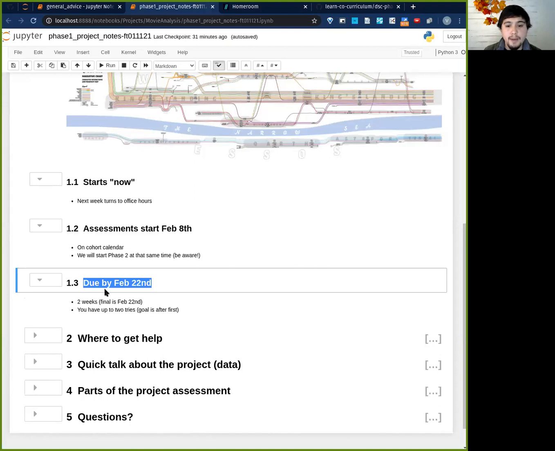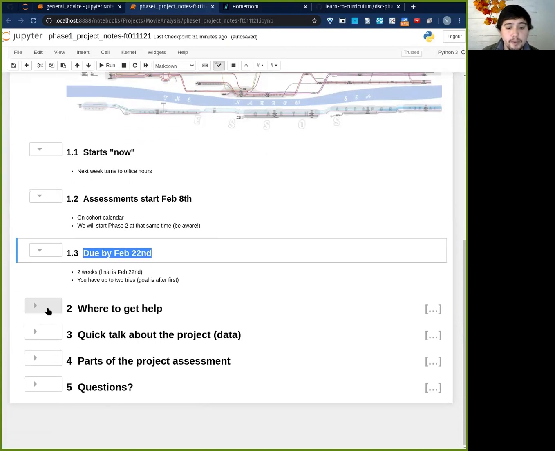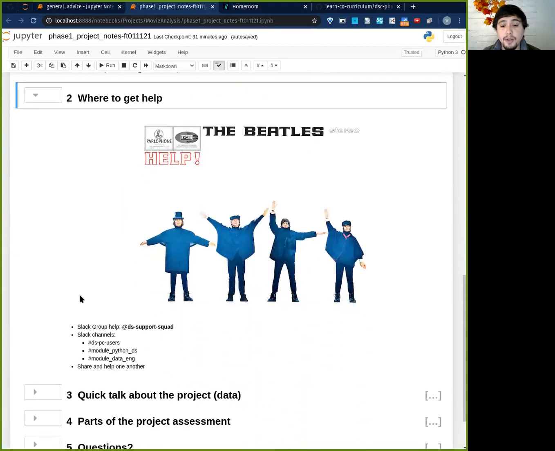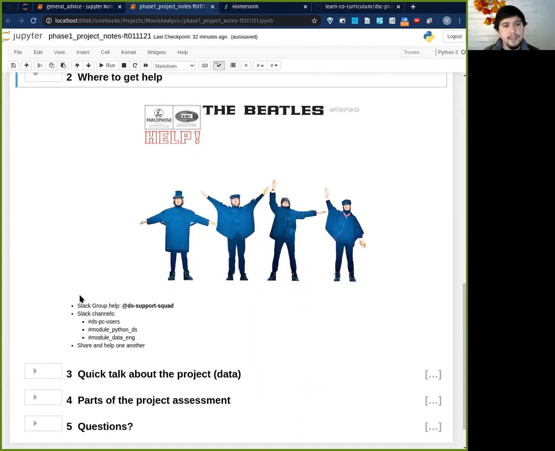Cool. All right. This is kind of where I talk about where to get help. One thing I think students tend to do, maybe because of traditional schooling, is work on their project but not want to share it at all until they're done with it. And in this case, I would say don't do that.